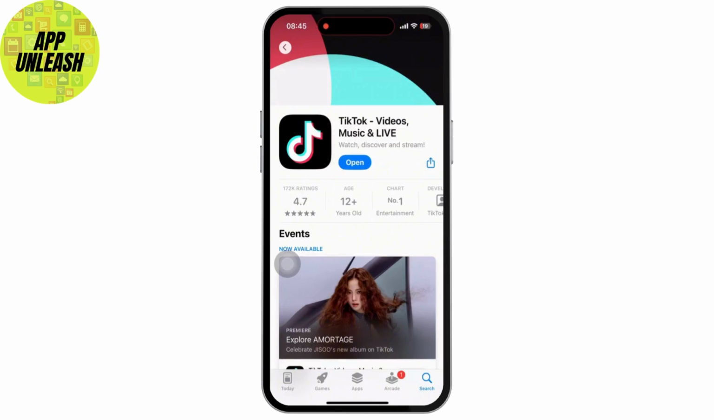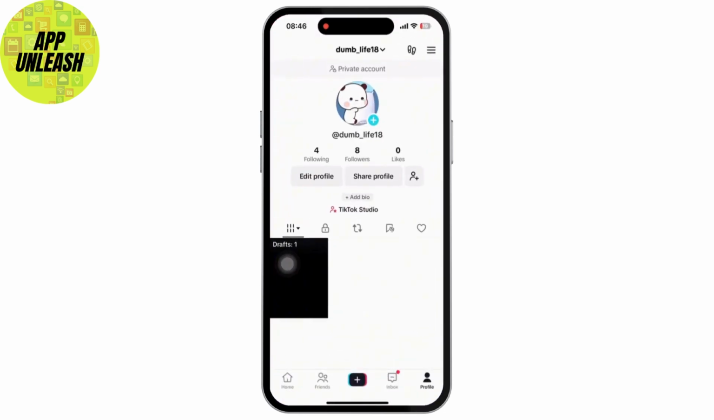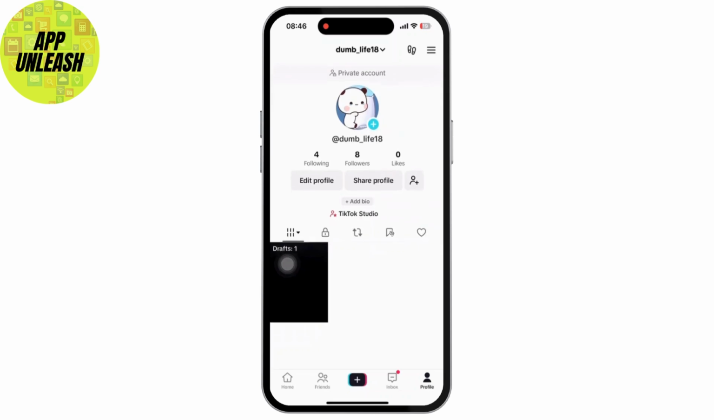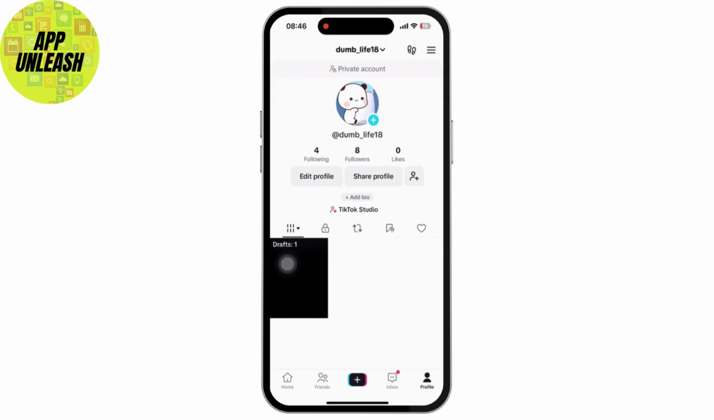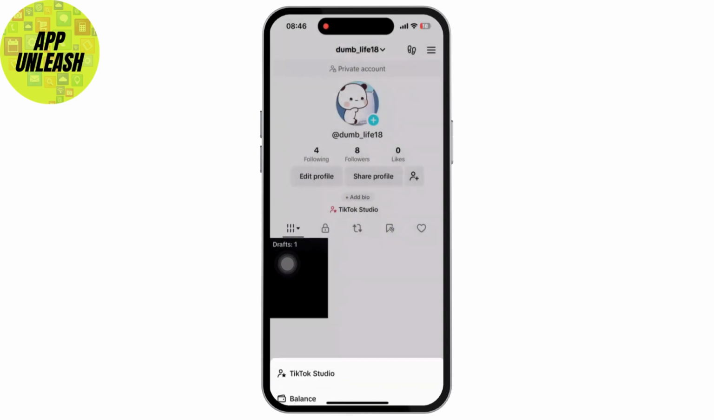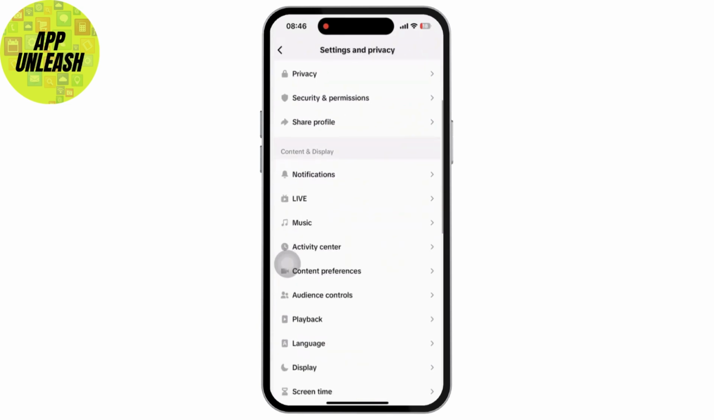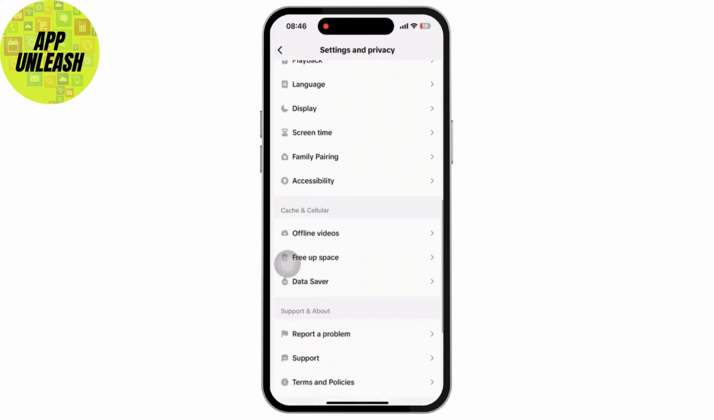Now lastly, open the TikTok app on your mobile device and make sure you are logged into your TikTok account. Once inside TikTok, go to your profile and tap on the 3-dash option available in the top right corner of your screen. Then tap on Settings and privacy. Here scroll down and tap on the Free up space option available there.